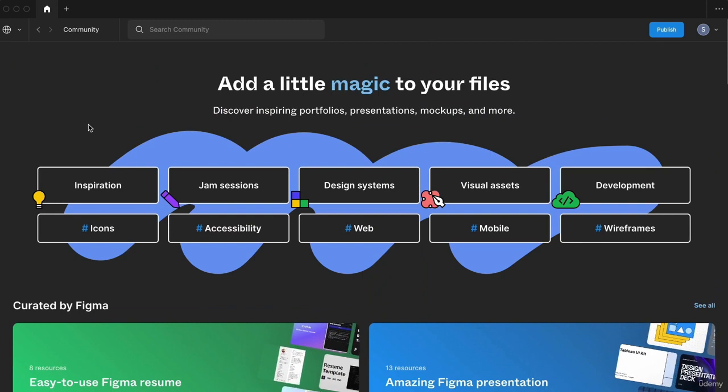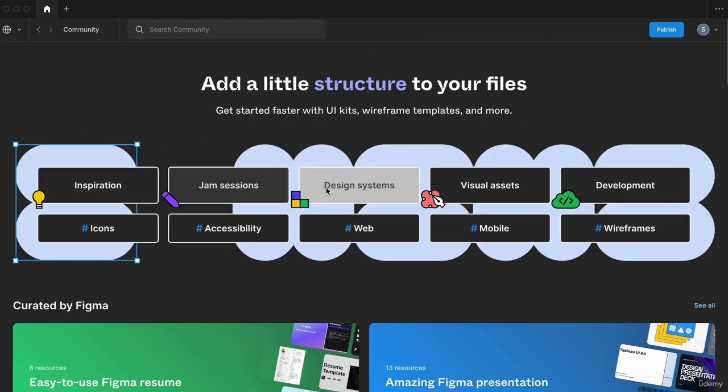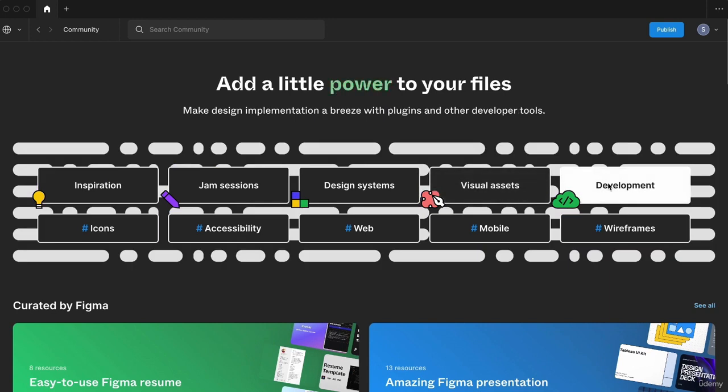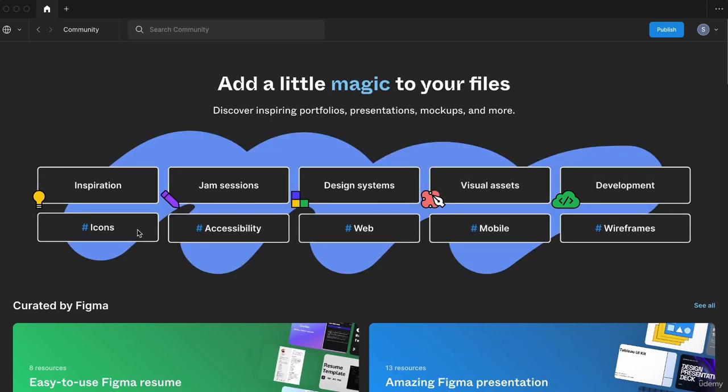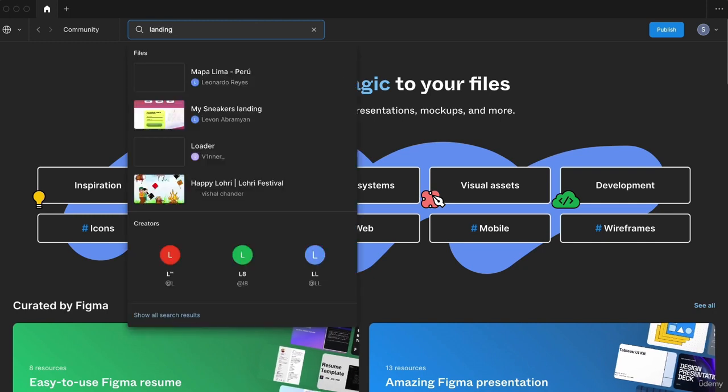Figma's Community section is organized by categories including inspiration, icons, typography, and more. You can search for specific features like landing page templates or simply browse to see what's available.